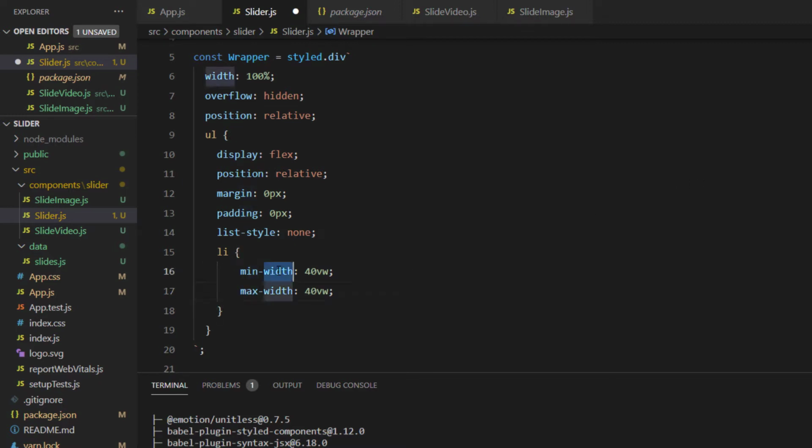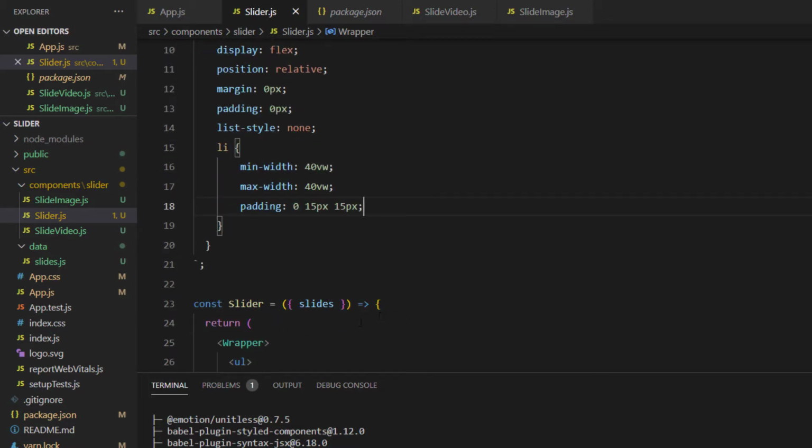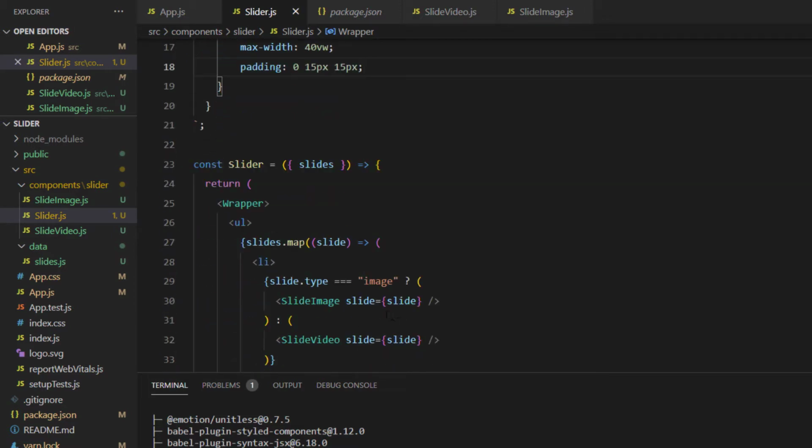As I told you, if you use width, it won't apply, nothing will happen for your custom width because flex will be controlling it and you cannot override it. So to override the width applied by flex, we'll use the min width and max width. Next we'll add some padding for the LI on the left and right and bottom. We'll leave the top at 0 with no padding. So now this is it.